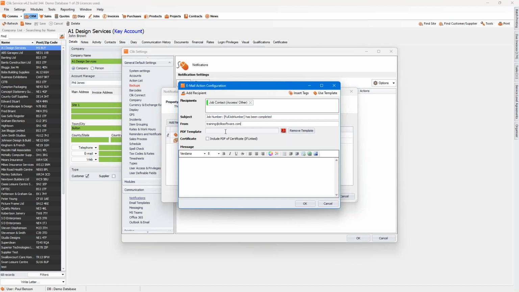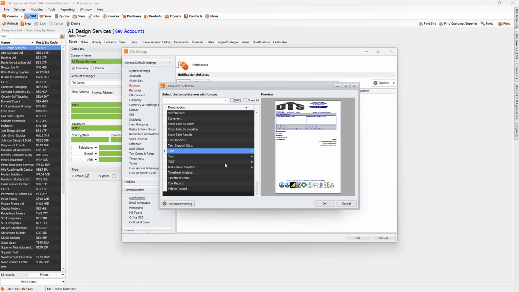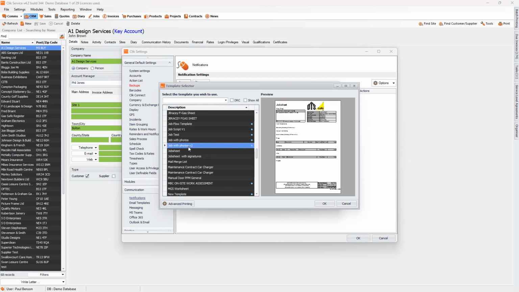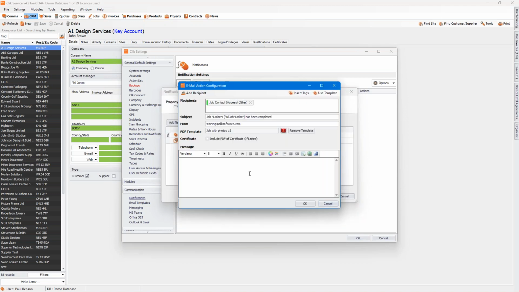So when a job is complete, it might be that you want to send that customer a template straight away. So what we're going to do is click on the little PDF icon and select template. I'm just going to select a template that I can put in here. I'm going to do job with photos and then press OK. So that job with photos is now in there.